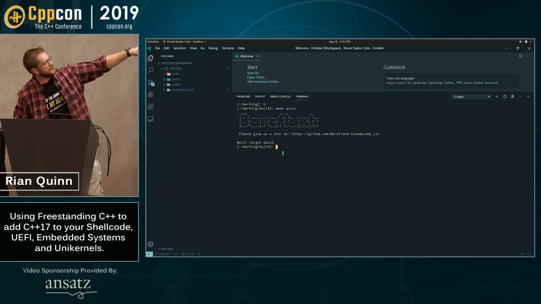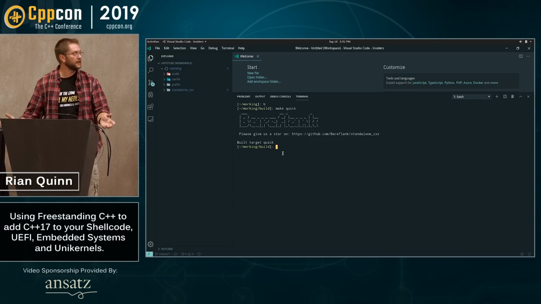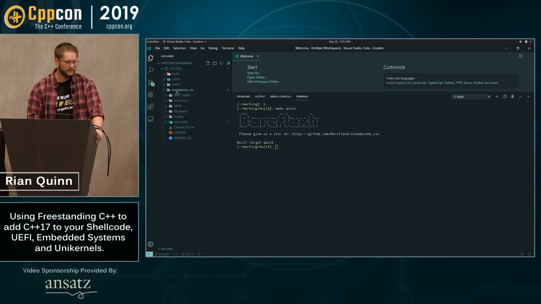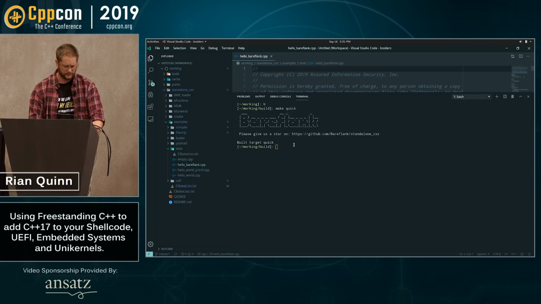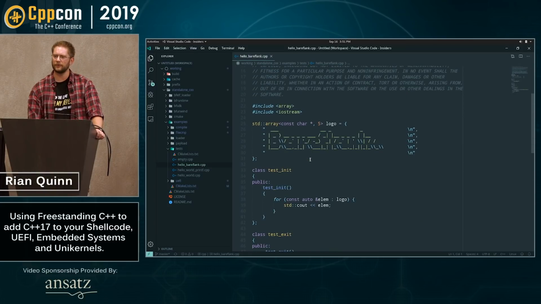So let's look at our simple test case. All right, if we look at this, make quick. This is the C++ application running as, like I said, just a regular good old-fashioned hosted C test case. To show you what this looks like, if we go to tests, you can see this code here. And this is actually a relatively complex little hello world example.